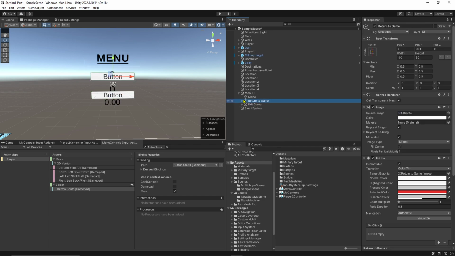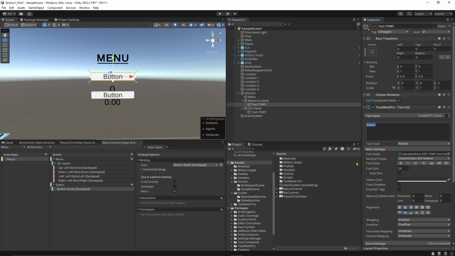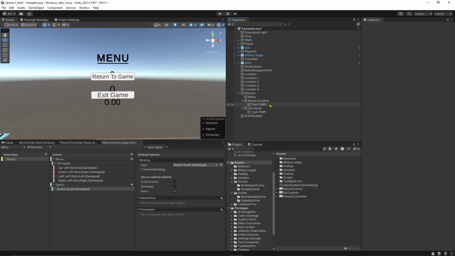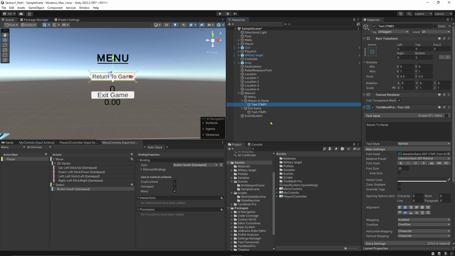All right, and then we want to drill down into both of these. It's going to open up a Text Mesh Pro, and this is where we're going to change our text, return to game, which is now a little big. I'm just going to change the font size down because I'm a little lazy. We can make the button bigger. I think this is fine. And then we'll change the exit game text to exit game. All right, so we've got both of those.